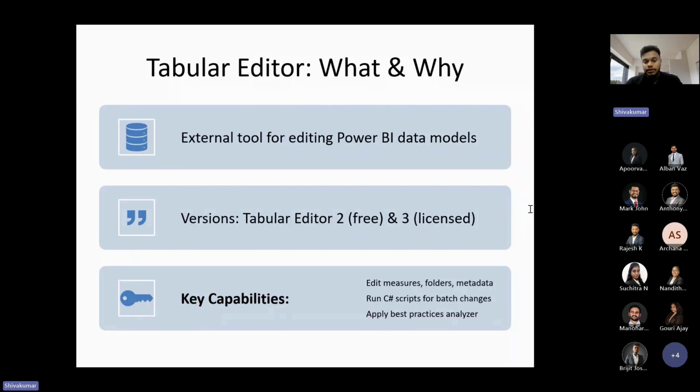Tabular Editor 2 is a free and open source version. You can download it from the Tabular Editor link, and it is free to use. And there is Tabular Editor 3, which is a commercial product with a more polished UI and some advanced features and full scripting support. This is a paid version.